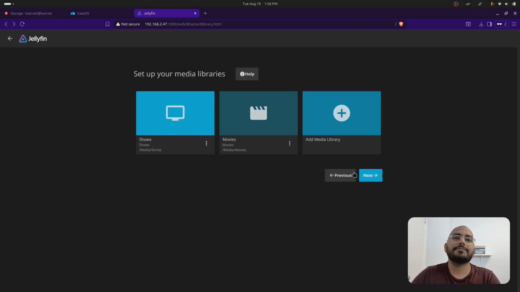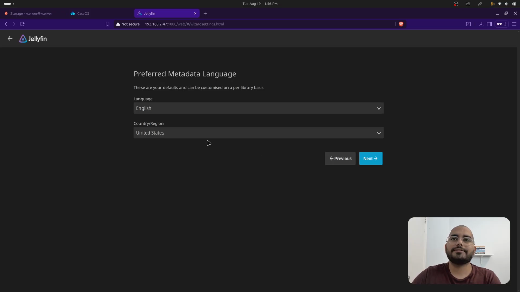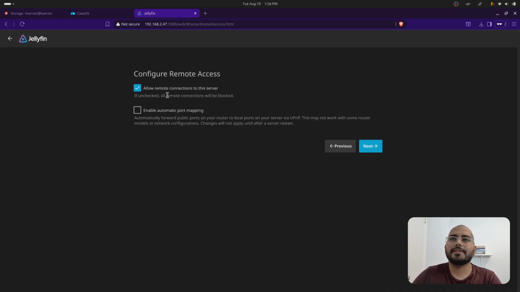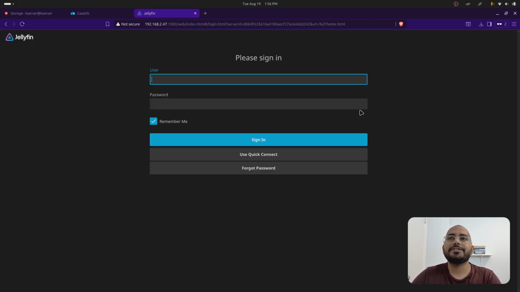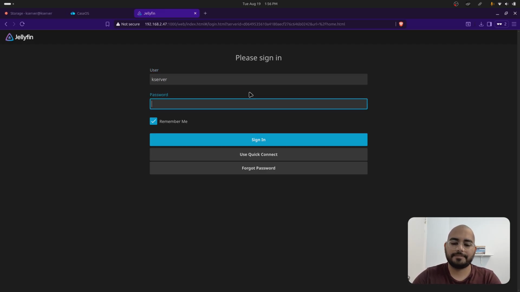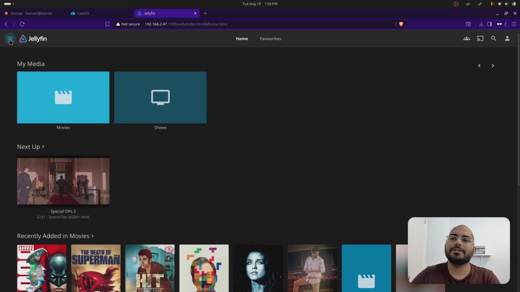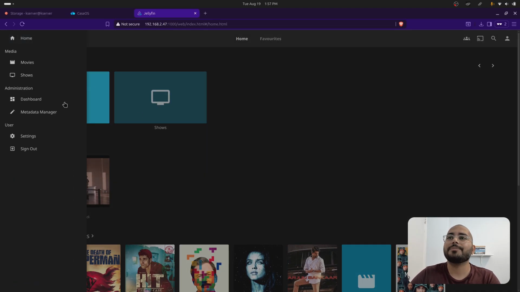Now it has movies and shows here. You simply do next here. Country, state, you can change it if you want. For now I'll just leave it as it is. Remote connection for this server. Okay, you don't need to do port mapping, since this application is going to be locally installed, I'm not planning to open it to the public as well. Finish. And now we can log in and see the things. Once you sign in, it will automatically pull this information. It continues to pull all the information.